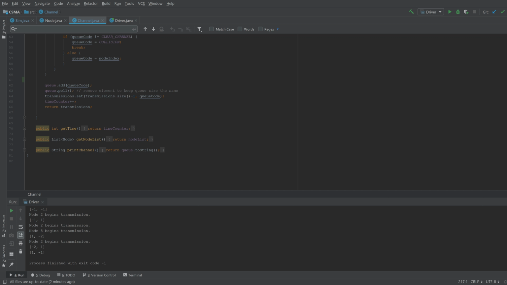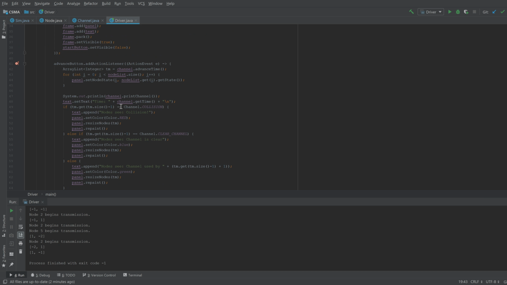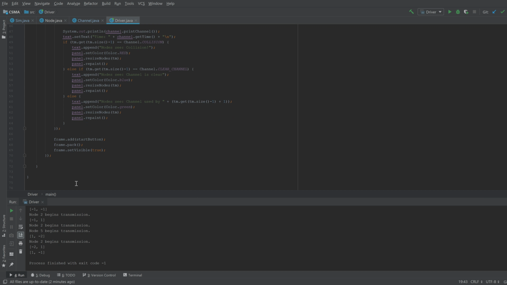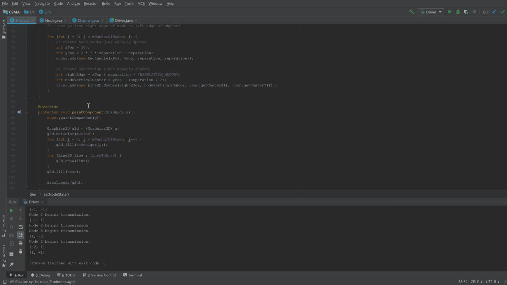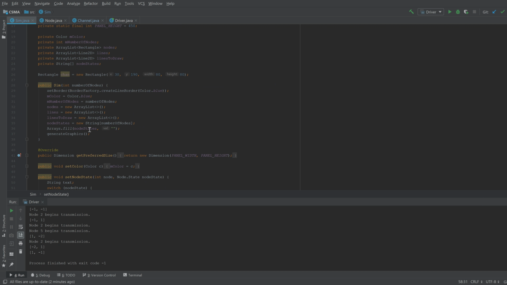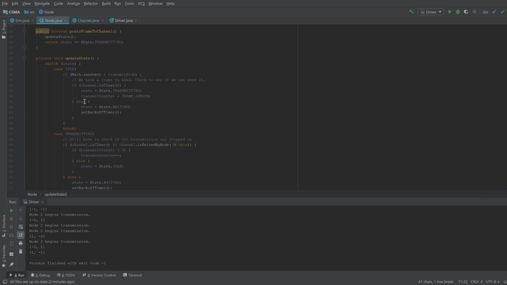Alright, so we're going to go ahead and run through the code. So we have the driver class. The driver class is what makes everything run. We run the driver class and it iterates through the simulation and does everything. The simulation class is just drawing all the labels and the box, and basically this is just the GUI. So the main bulk of the code happens here in the class node.